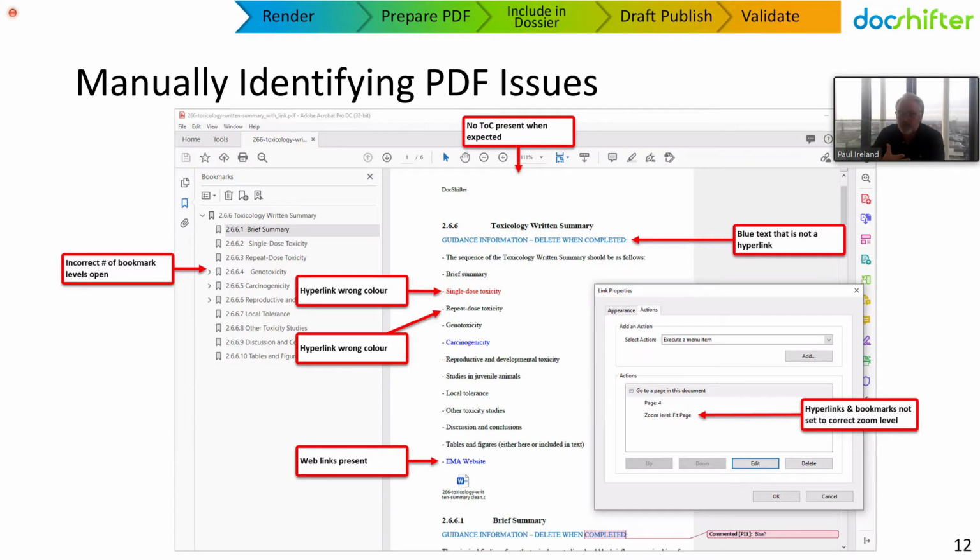There are various tools you can use to help identify these things, but they're not fully automatic. They're typically semi-automatic or batch. Things like tables of contents: are they present where they should be? Do you have blue text still, as you had in Word? Do you have blue text that isn't actually a hyperlink? Identifying where that occurs. Making sure the hyperlinks are set correctly, the zoom levels are correct according to the guidelines, etc.